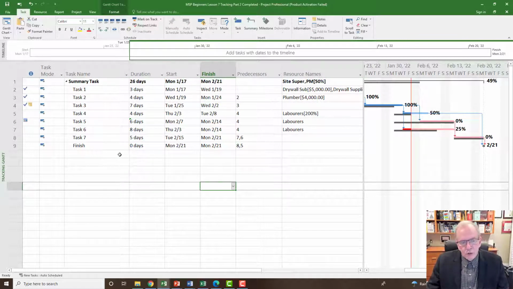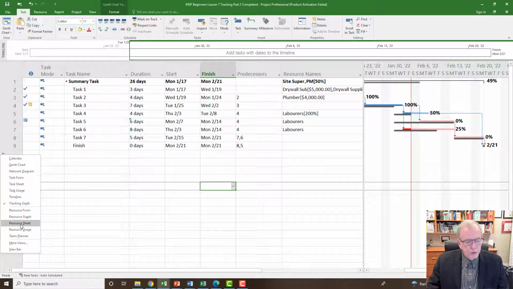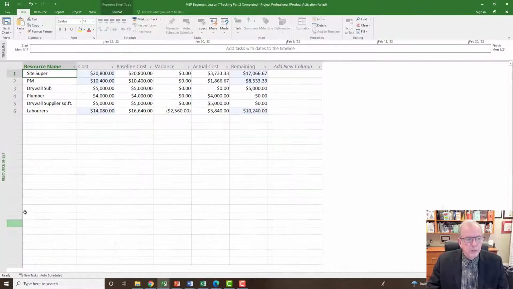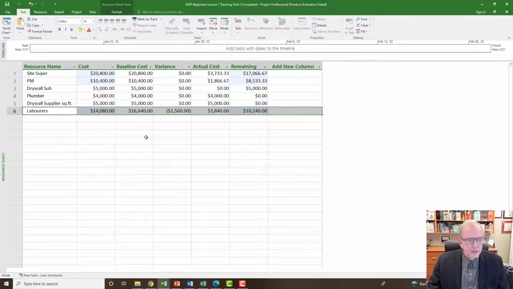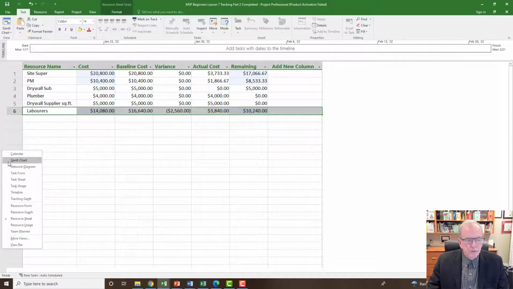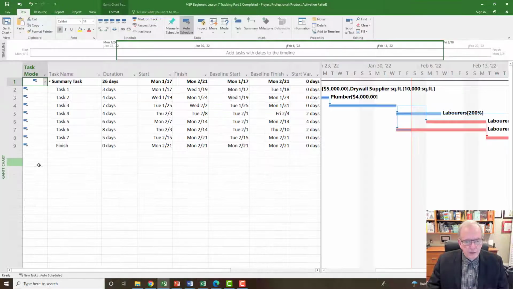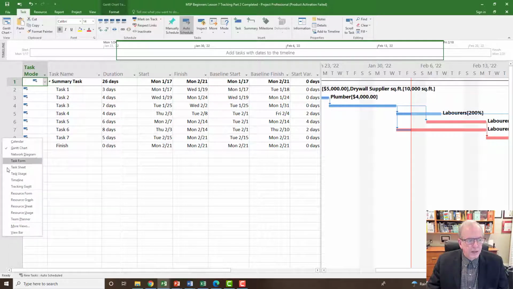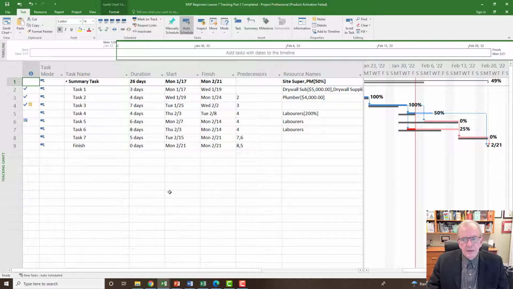And again, if you're not too sure how I knew that, I could slide to the left, go to the resource sheet. I right click, go to the resource sheet, and then I would see that laborers, there's where my savings is. All right, so I'm going to slide to the left, right click, getting you used to just flicking between screens. That's half the battle in Microsoft Project, knowing what screen you're in. I'm in the Gantt chart screen right now, and I'm going to click again, right click. I'm going to go to the tracking Gantt. There we are. So that's where I am.